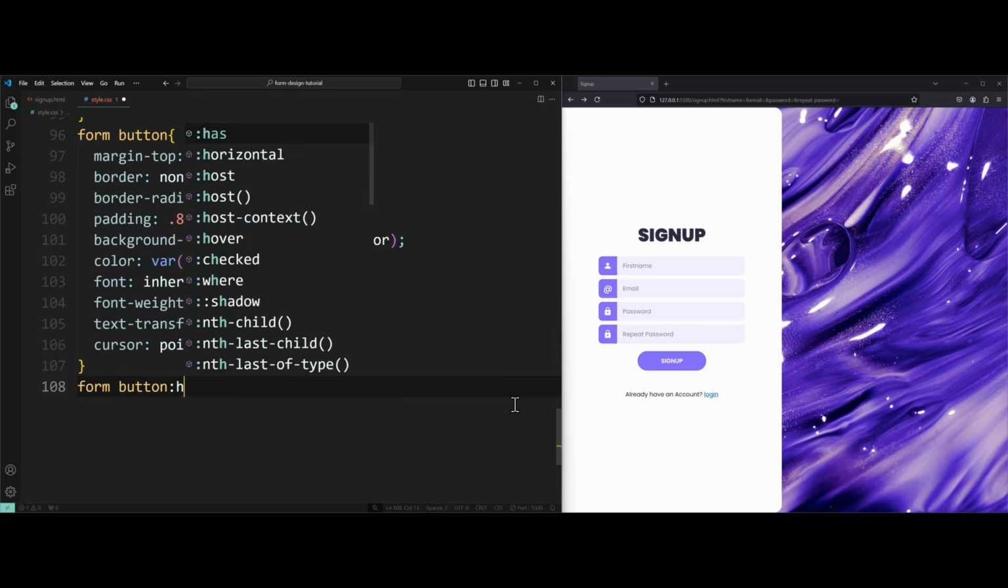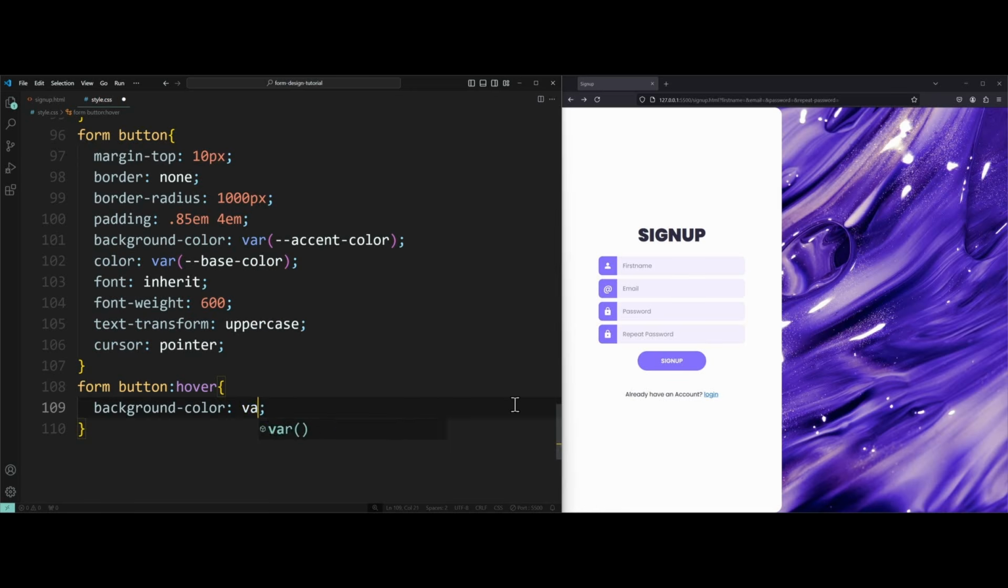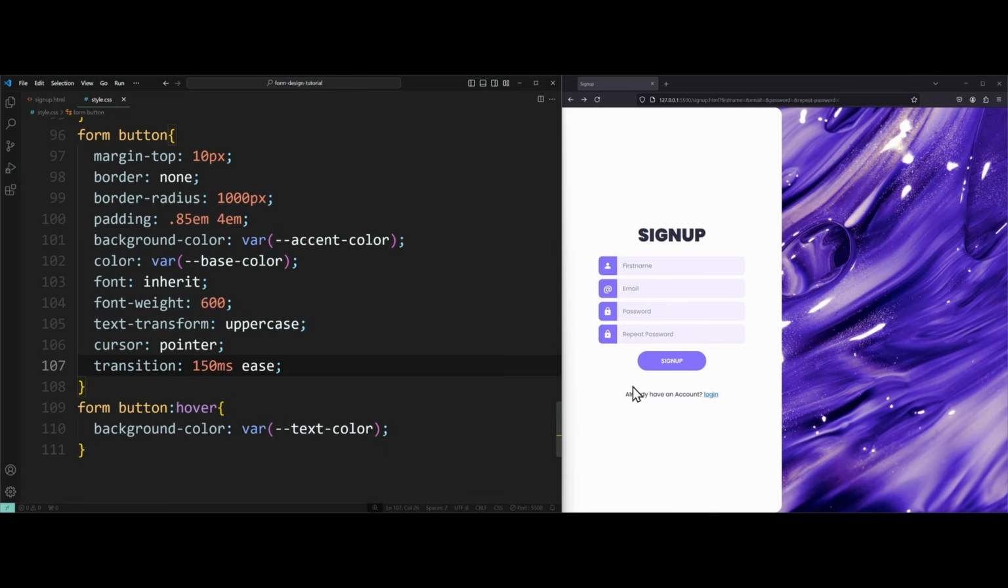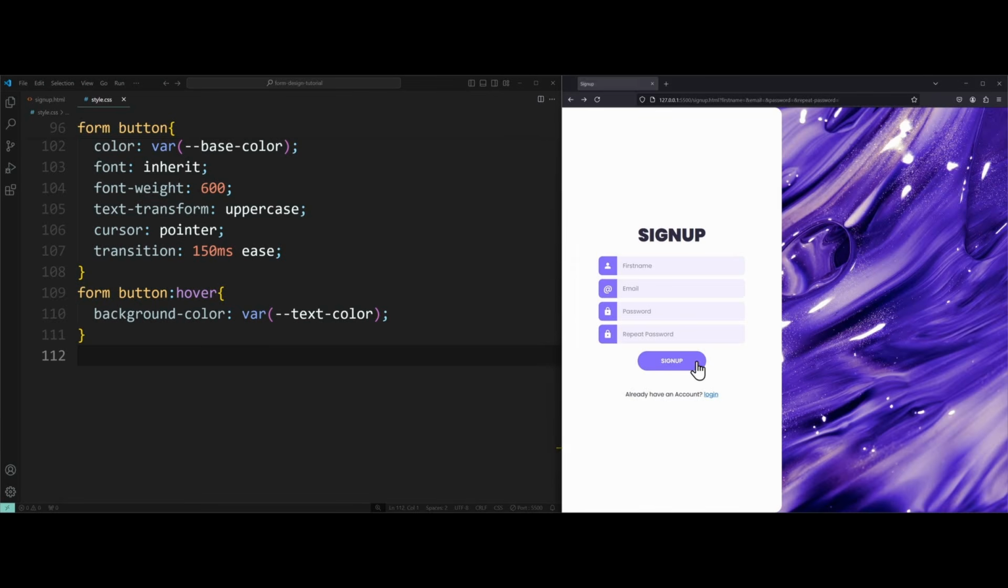On hover, I also want to change the background color to text color. Let's add a transition to make the color change smoother. Buttons also have a focus. You will see this when you navigate the form using the tab key. This will move the focus around.